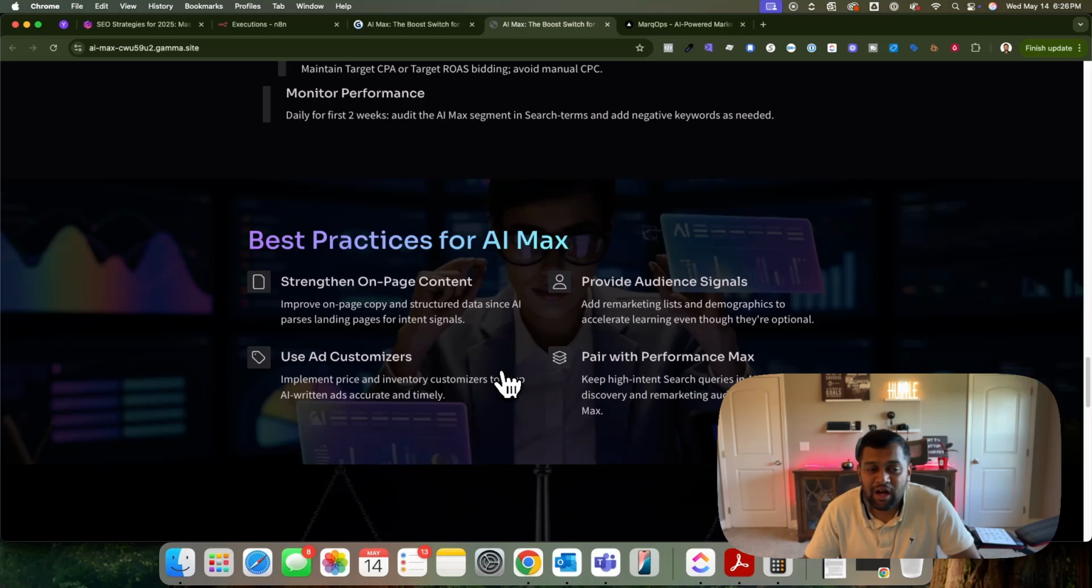Best practices, I would say, because it's heavily dependent on your initial assets, seed keywords, and landing page, focus on on-page content, right? Improve your on-page copy and structured data, since AI parses the landing page for intent signals. Use ad customizers, implement price and inventory customizers to keep AI written ads accurate and timely. Provide audience signals, which is very important. For example, remarketing lists and demographics to accelerate learning, so that Google can understand the intent.